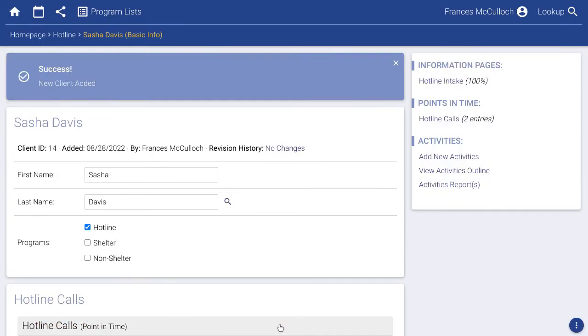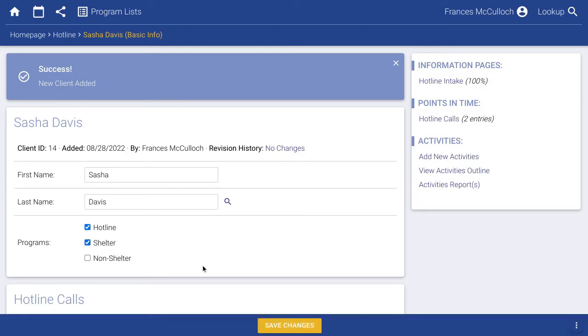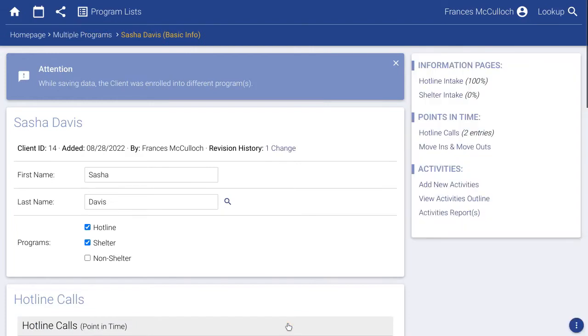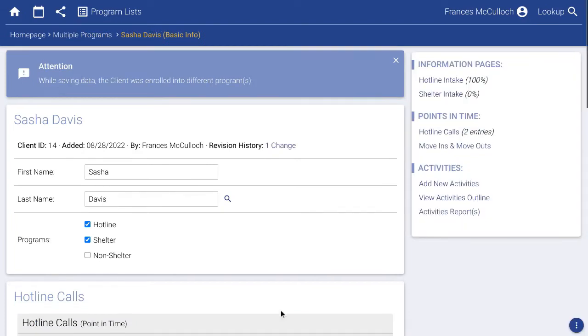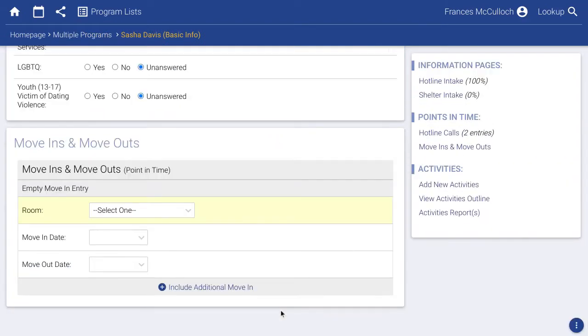Before we move on, I want to make sure it's clear what to do when a client moves from one program to another. For example, let's say this hotline client is now being served in the shelter program. All we need to do is check off the shelter button in the programs field up here, save changes, and the system now allows us to enter the information specific to the shelter program, like these move-ins and move-outs.